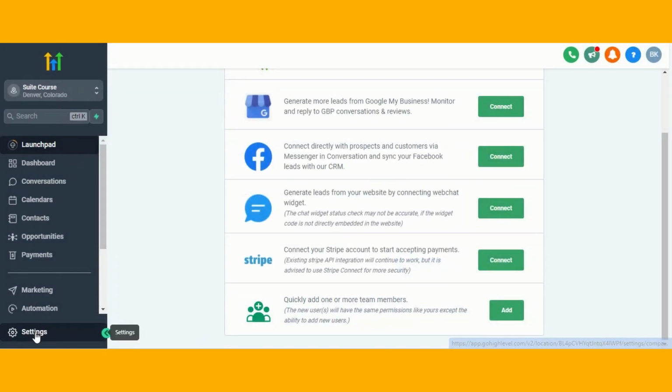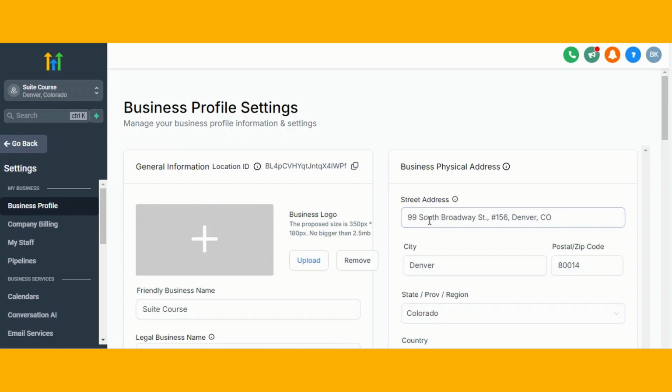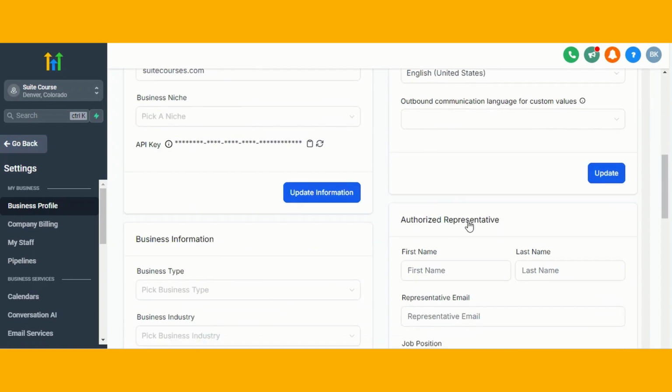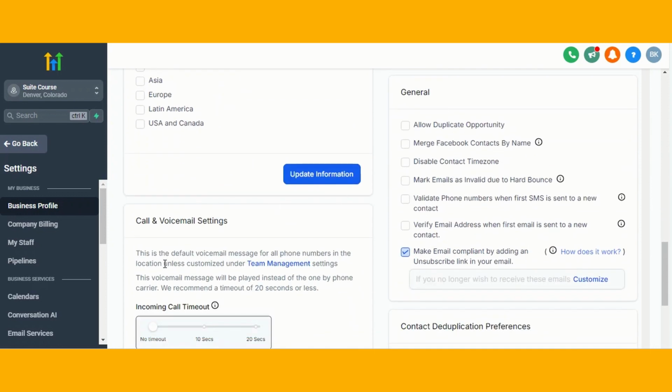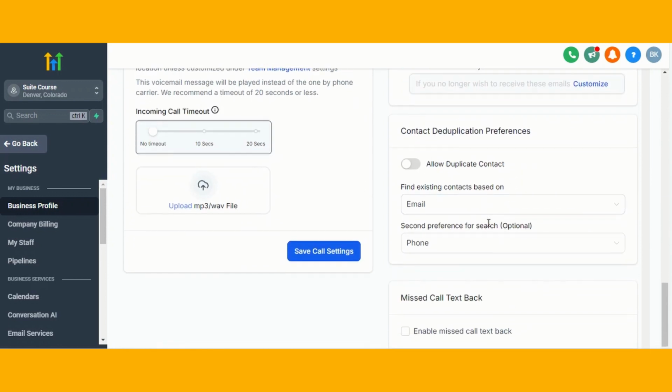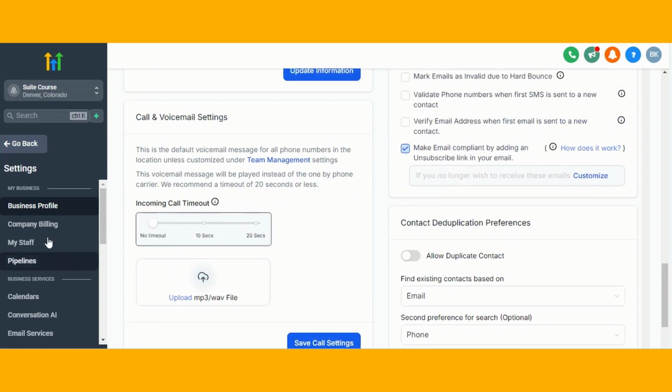Anytime, you can click on Settings from the bottom left corner, and from here, you can manage and customize all the settings of your sub-account. For example, updating the business profile and address. After making any changes, make sure to save the settings and click Go Back.